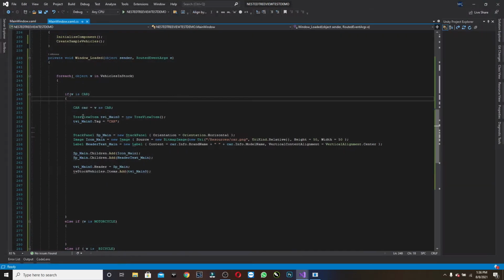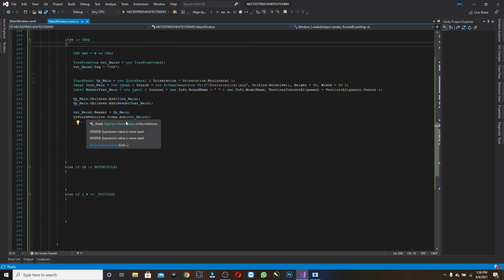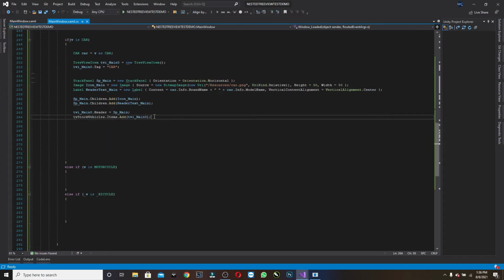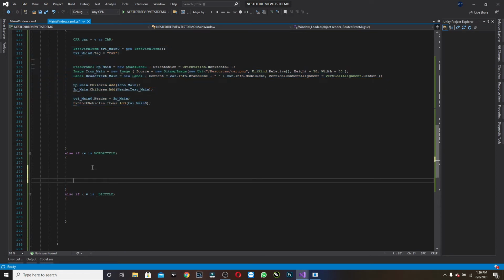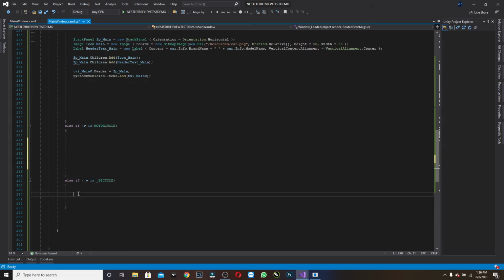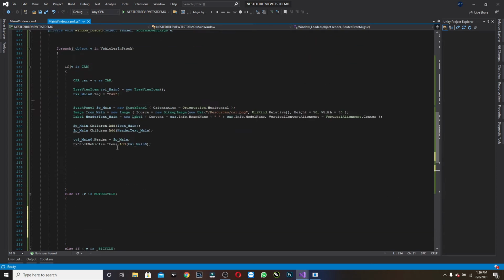Okay, you see, I have one main header because we didn't declare any items under it. We just have the main one. So far so good. So this is our main header, and for the motorcycle we will do the same. For the bicycle we will do the same.